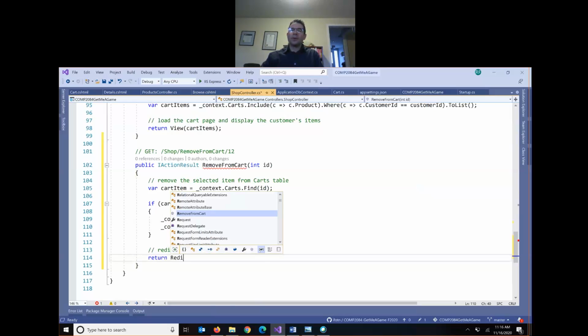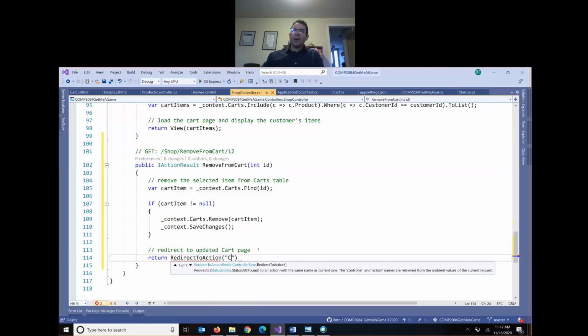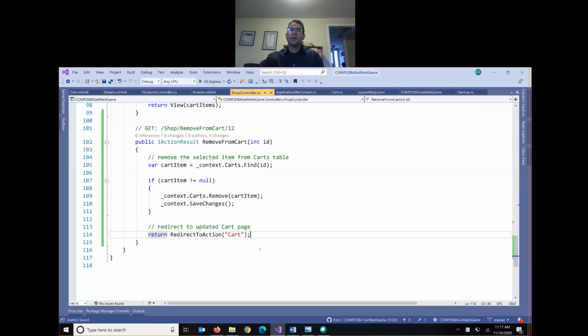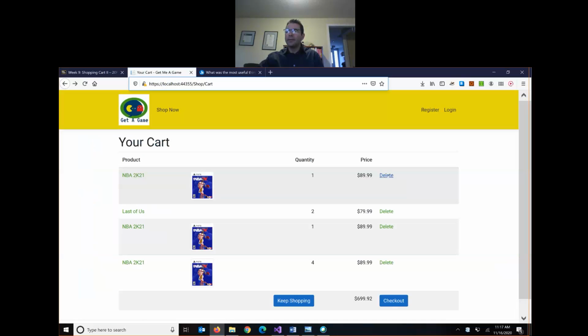And then we're going to return a redirect by calling the cart method, which will reload the cart page. So here's our full method. We'll try it out. The ID is a parameter. So notice on our delete links, you'll notice in the status, when I call, whoops.